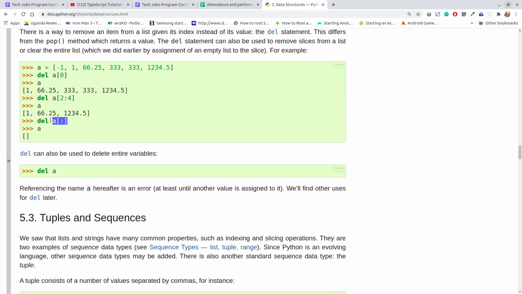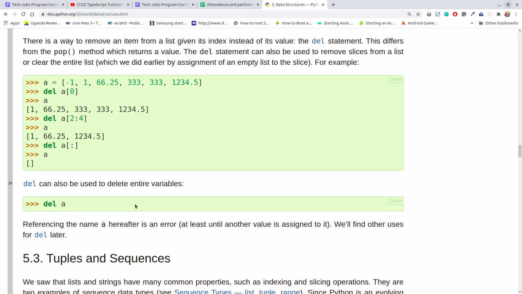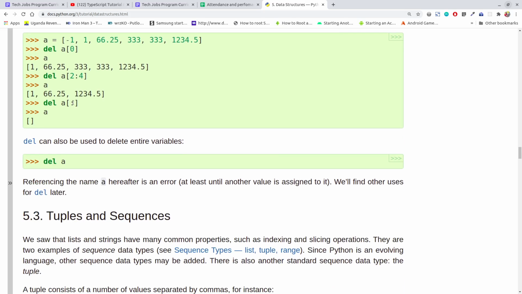And of course, I remember last time we talked about the shallow copy. So when I say del from this to this, these two positions that are not there: when the first position is not there in this slice, it means the default value is 0, and when the last position is not there, it means the length of the list.